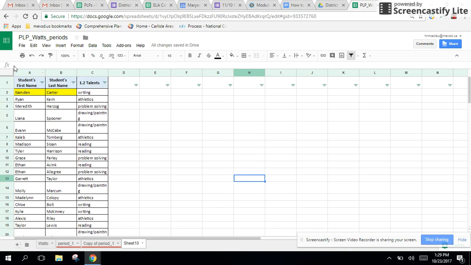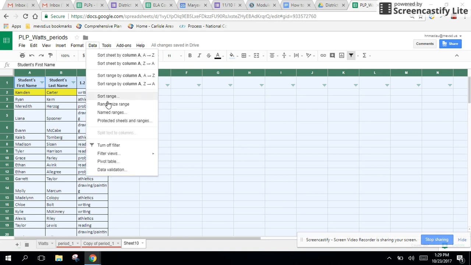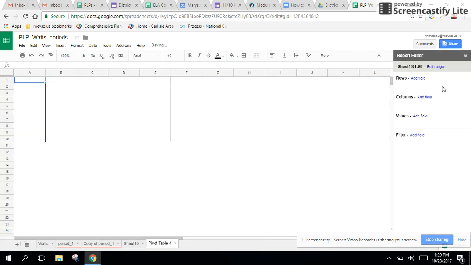So this is what you do. Highlight the entire spreadsheet again. Go up to data, but then there's an option in the dropdown called pivot table. This is what you want to select. Select pivot table. When you do that, it's going to open up another tab on your spreadsheet that's blank. Looks like this. Okay. This guy over here on the right-hand side, this is how you make a pivot table.